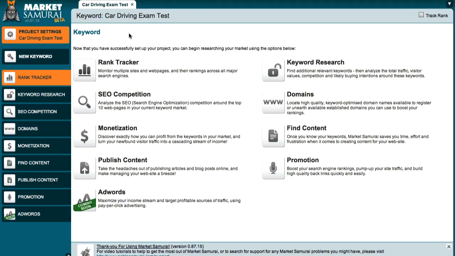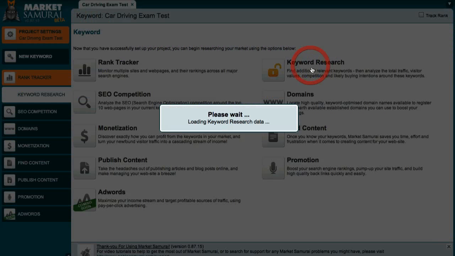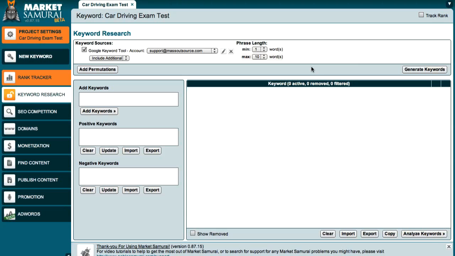What you'll notice right here, if you've never used Market Samurai, is that you've got a bunch of options, all these different tools. Now in this particular tutorial, we're going to be mostly focusing on keyword research, which is this tab here, and SEO competition. Those are the most important things that I'm going to be looking at today. Okay, so the first thing I'd suggest you do is click on keyword research, and it'll bring you to this new screen here.